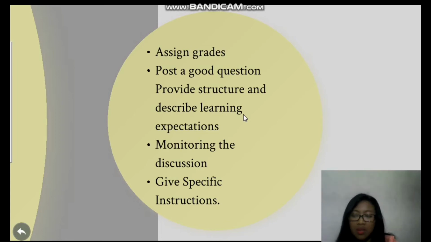Next, monitoring the discussion. Online discussion needs to be monitored to make it effective and keep it from going off the topic, and the teacher also needs to give clarification if it is needed. The last one is give specific instruction. A clear and specific instruction given by the teacher can help the students to understand the structure clearly, so they will do the tasks carefully based on the instruction given.